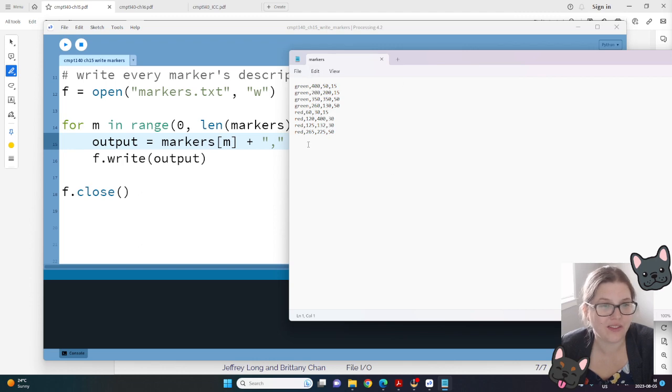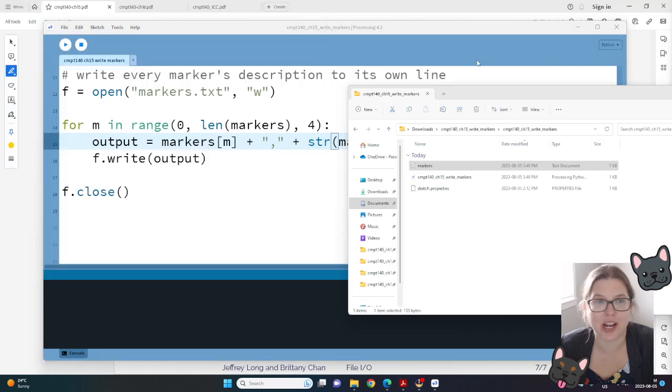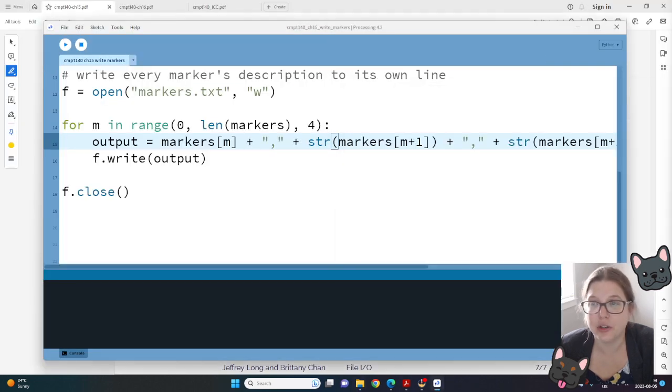So there we go. All of the information we wanted, output like that. Highly recommend checking out the solution so you can see how we would do that with a nested for loop instead.